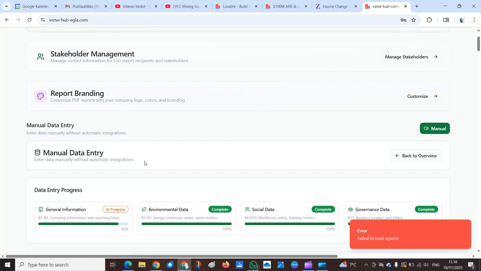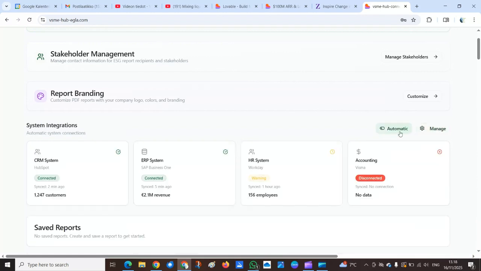You see that there is manual data entry, but you can change it if you already have ready systems in place that can be integrated. You can change it from here to become automatic. And then you can add CRM, ERP, HR, and accounting systems. But you do require some person who knows about IT to do it. But let's change back to manual.